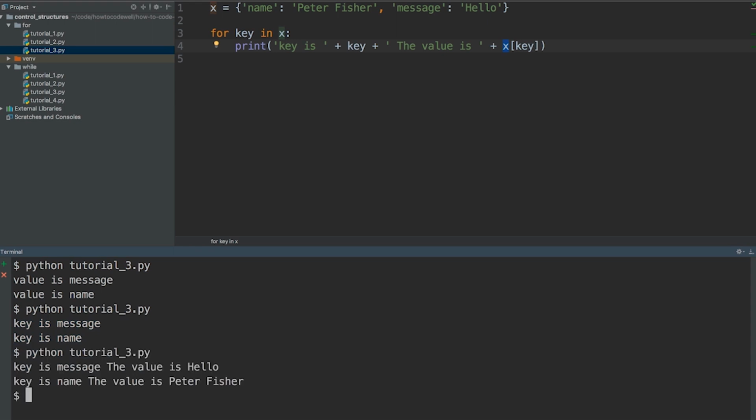Okay, so we have key is message, the value is hello. The key is name, and the value is Peter Fisher. So that's how we can loop over dictionaries in Python.